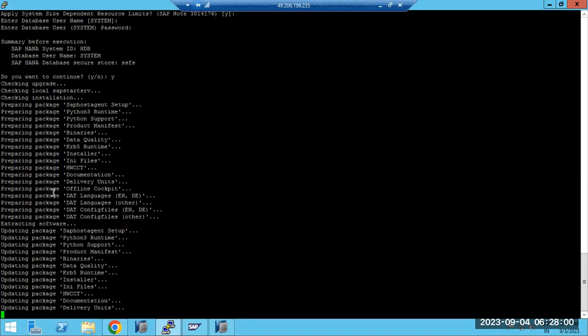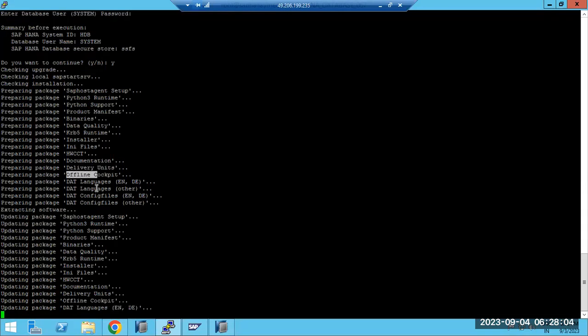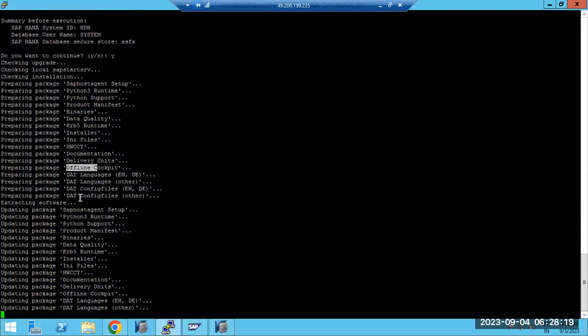Here it is updating one by one. Now delivery units, after that offline cockpits, languages. Done. Very simple. Everyone can perform the upgrade using HDB LCM, but what's going on? Here all the binaries, OS level binaries, will be updated. Your version, new code, packages, new installation files, everything will come as part of this upgrade.